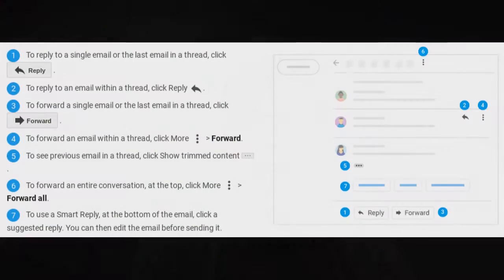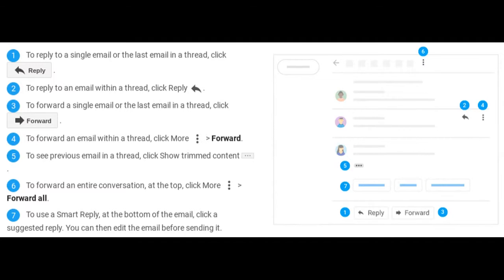And number 4, if you want to forward an email within a thread, so not the whole email itself, just that one message that's in the thread, you need to click the 3 vertical dots there, and then click forward. And then number 5, those are the horizontal dots, and that is to see previous email in a thread and show the trimmed content.